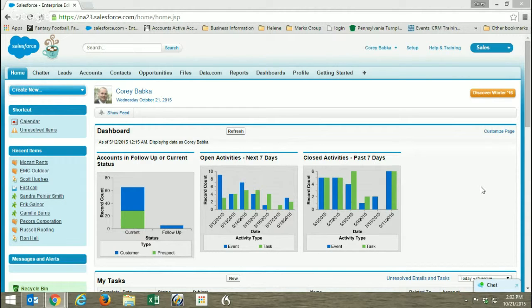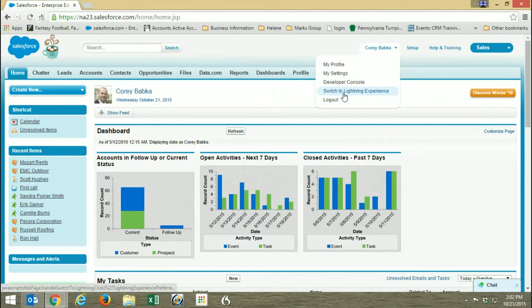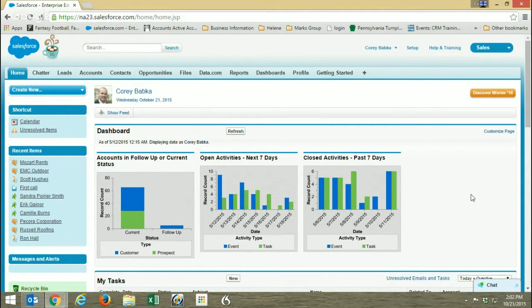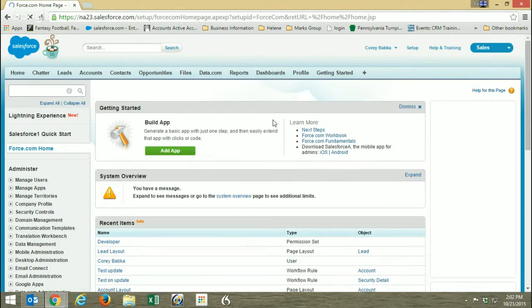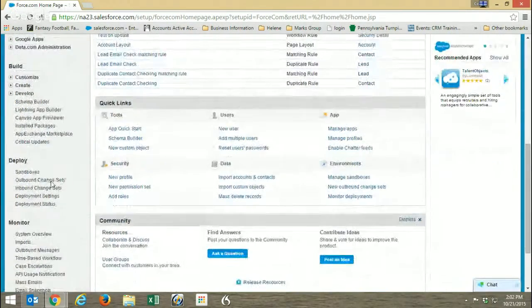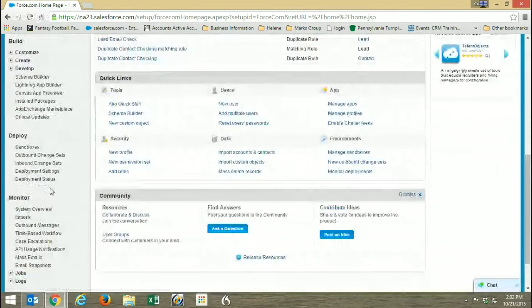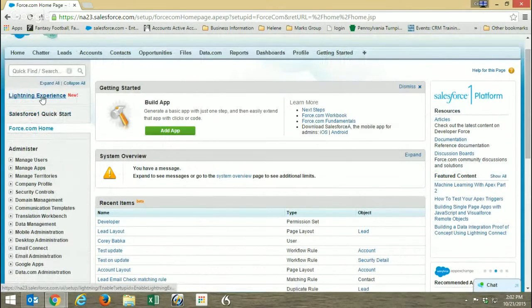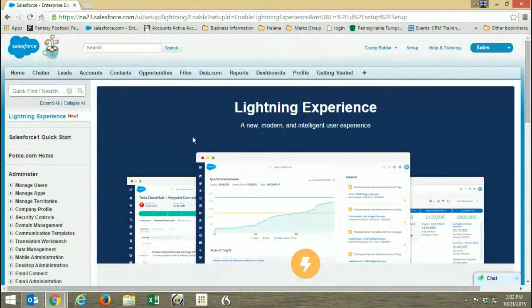The Lightning interface is, if you go into your name, it will actually say switch to Lightning Experience. However, to get there, I had to go into my settings and into the Lightning Experience in here. I think we can get back into that somewhere in the settings, and that's what I want to see if there is a way. Manage users. I'll have to see how I can change it up, because here's the Lightning Experience there. This is what it is, sorry.